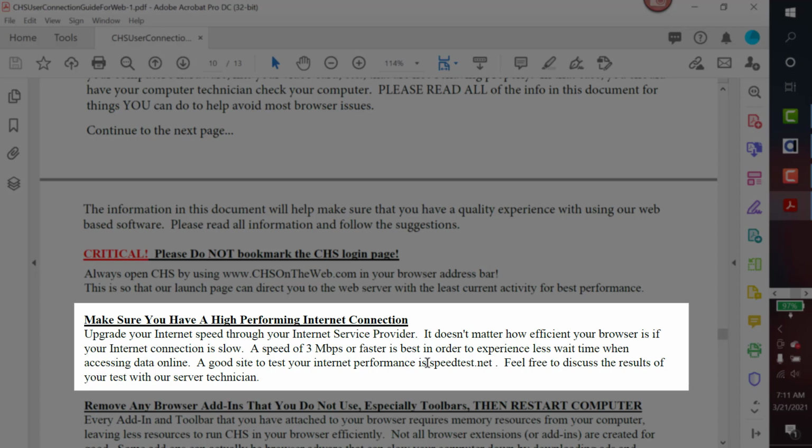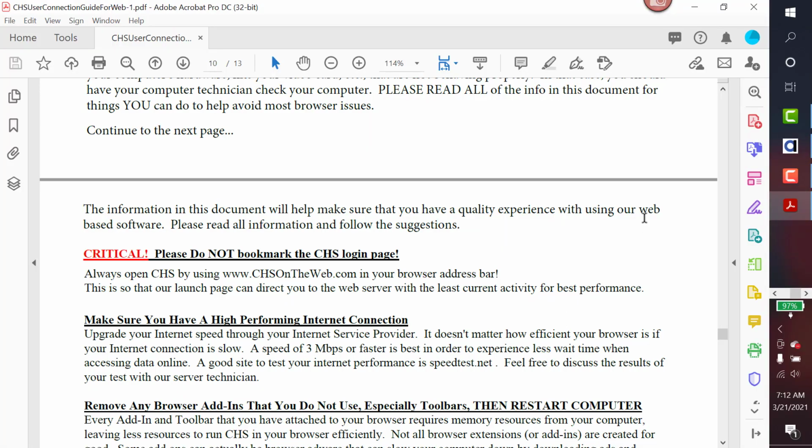But I wanted to show you that there's a website, speedtest.net, that you can go to that will help you see how fast your computer is. And you should have this Mbps thing or faster according to the various technicians. All of this is not in my huge area of expertise.